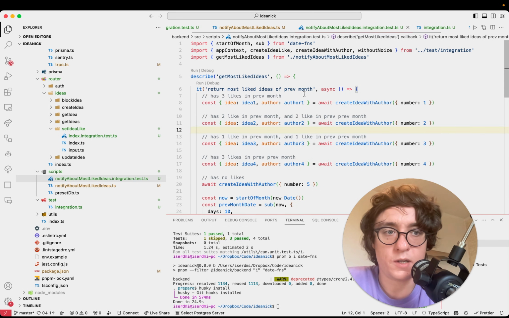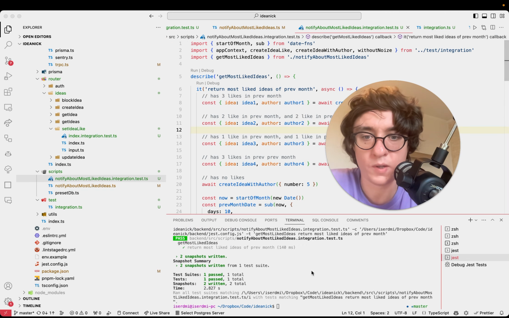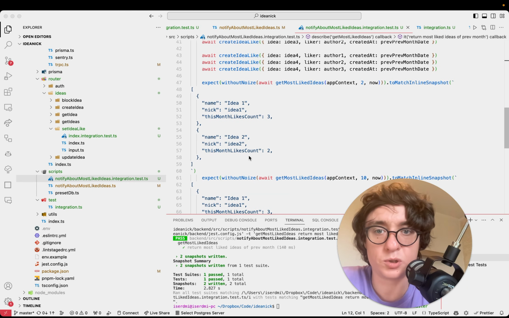All right, the tests are installed. Running them. So it provided us 2 inline snapshots. It means it captured what was here in expect and replaced it here.